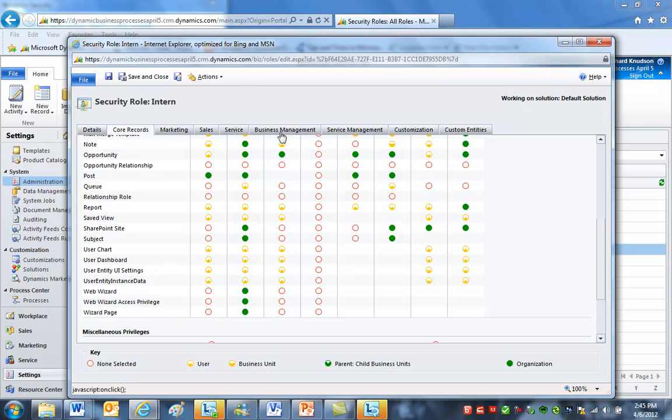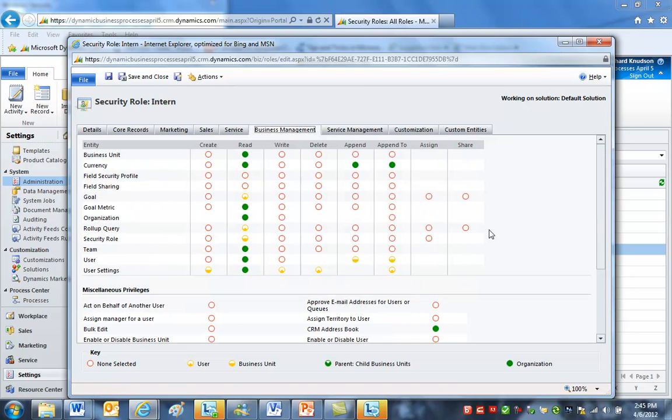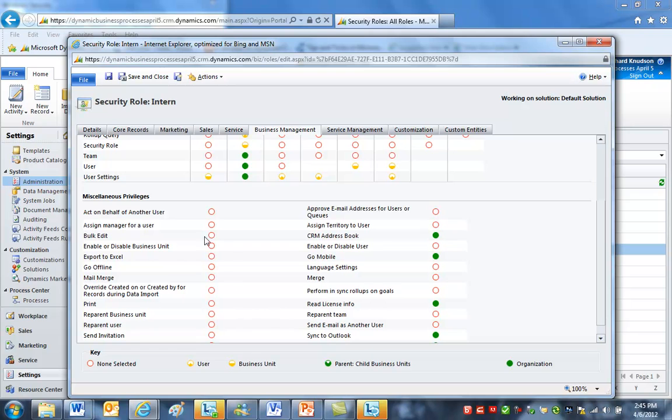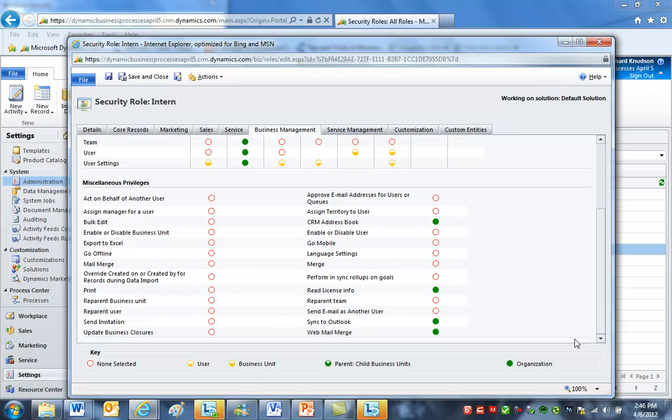So now let's go to business management. If I scroll down here, here are these miscellaneous privileges I talked about. Export to Excel. Notice it's all or nothing. I've turned that off. Bulk edit. I've turned that off. Mail merge, all these other things, they're all turned off. Let's turn off the ability to go mobile if they did have a mobile client. Maybe we don't want them syncing to Outlook.